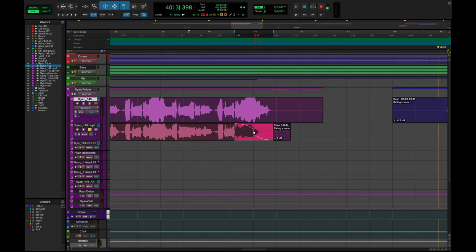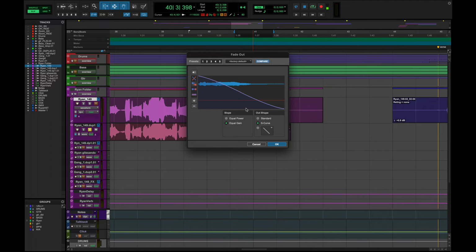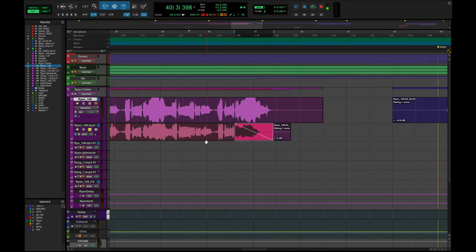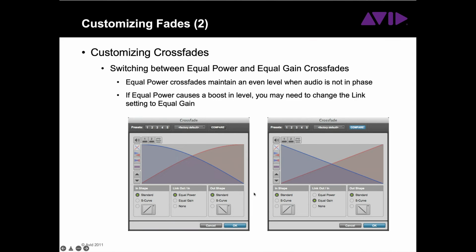Now we can just do this, or we can press Option F, or we can double click on it to get the fade box. We can choose a default shape, all of those things. This equal power and equal gain typically talk about the difference when you're doing crossfades. So we can switch between equal power and equal gain crossfades.